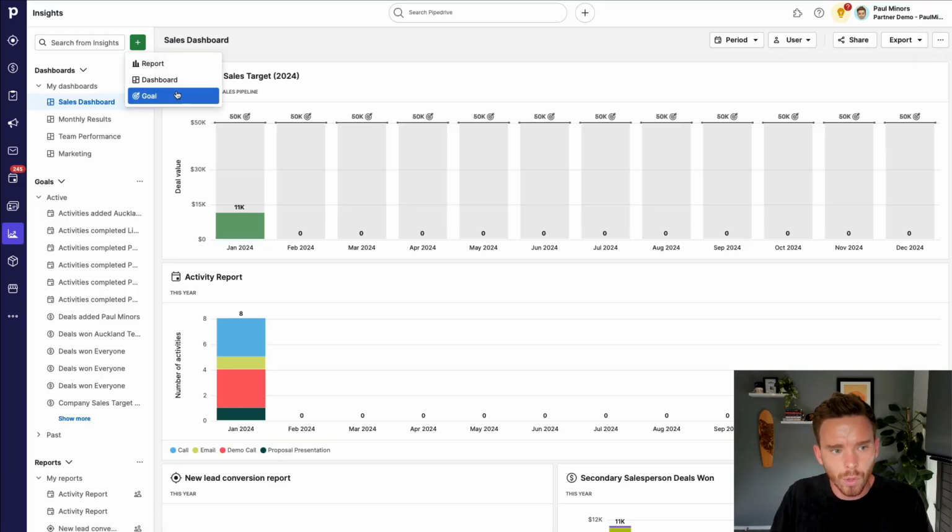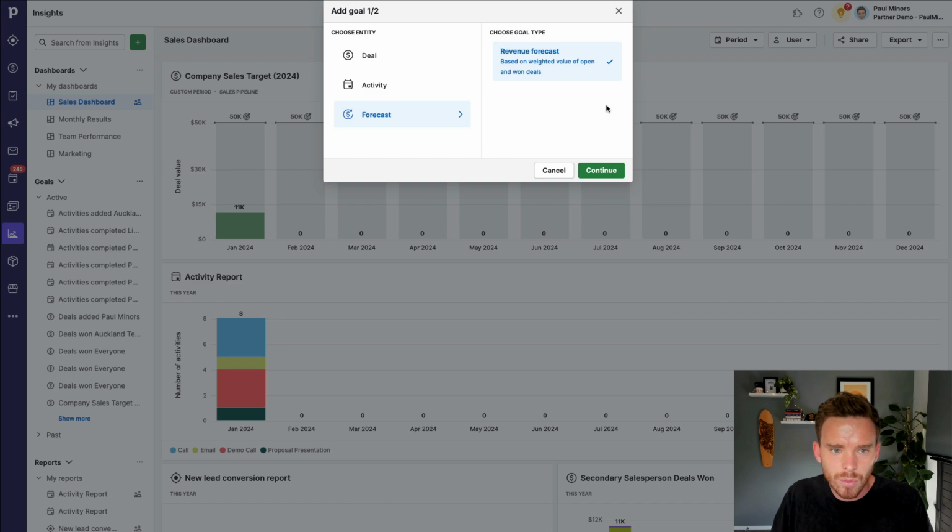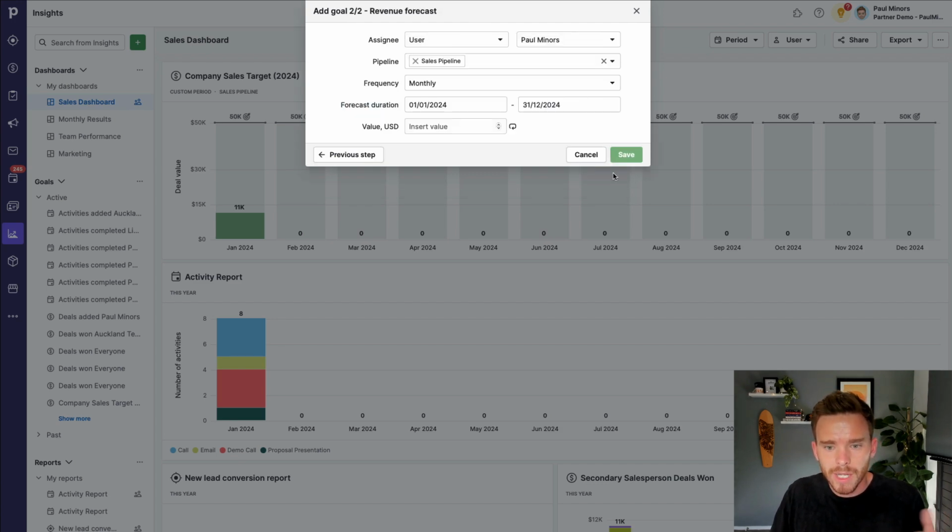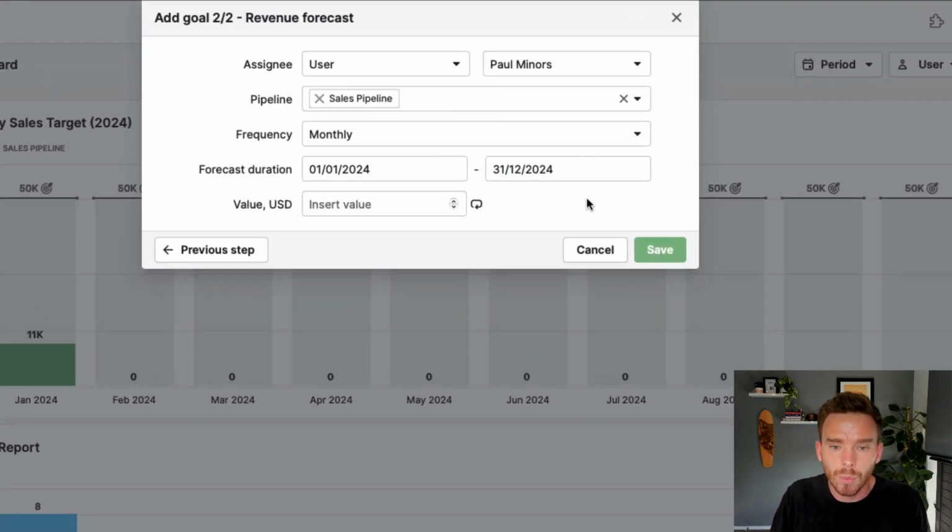Now let's do one more together. Let's have a look at a revenue forecast goal. Now, revenue forecast goals are similar to the deal one goal, but it's presenting the information in a slightly different way, where it helps you to understand how you're tracking towards your overall goal for the year, considering that you might over or underperform each month.